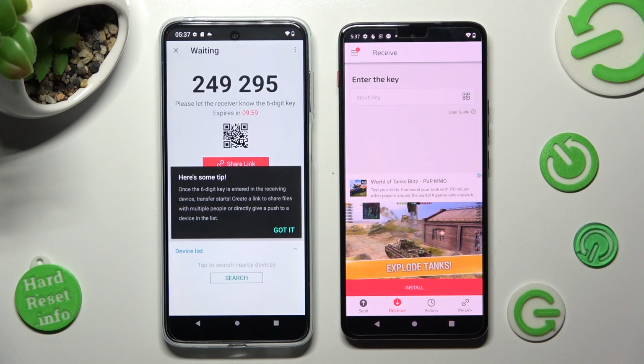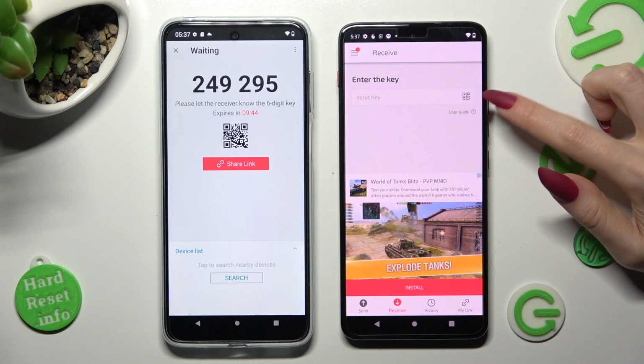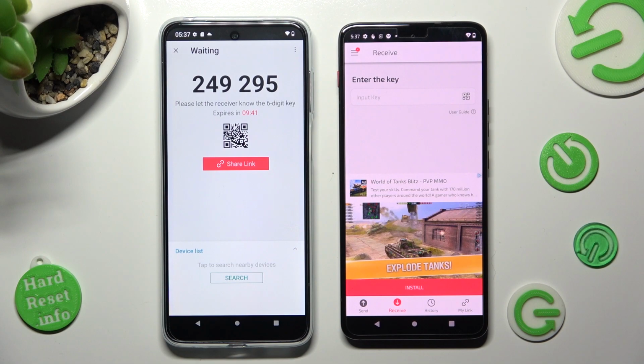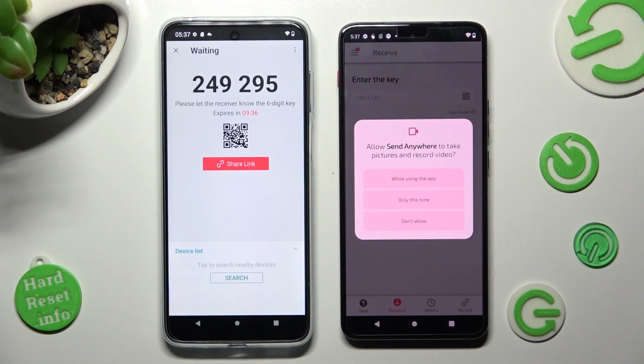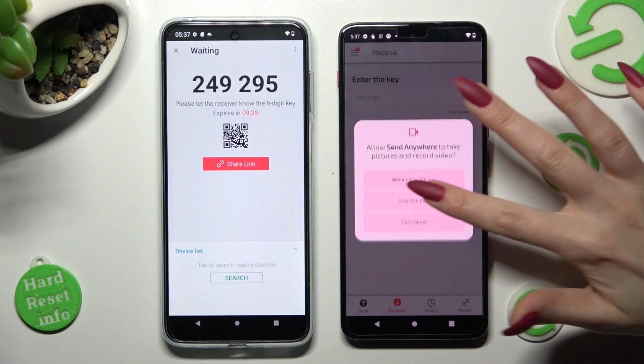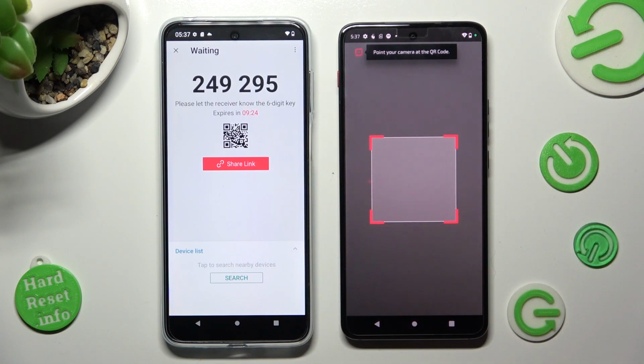Over here, choose Got it, in here's some tip pop-up and pick the best connection way for you. If you want to scan this QR code, tap on this scanning icon on ThinkPhone located above User Guide. Now select while using the app or only this time to allow camera access and point your device's camera at the code.